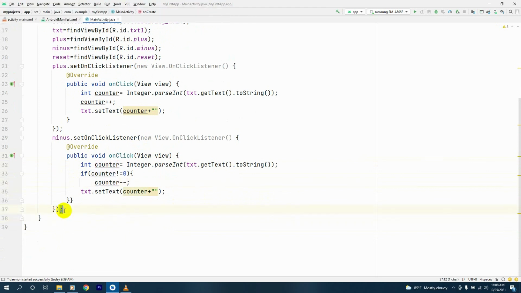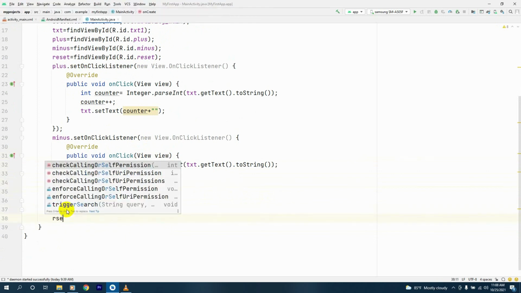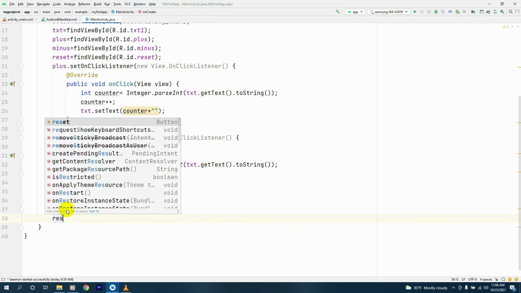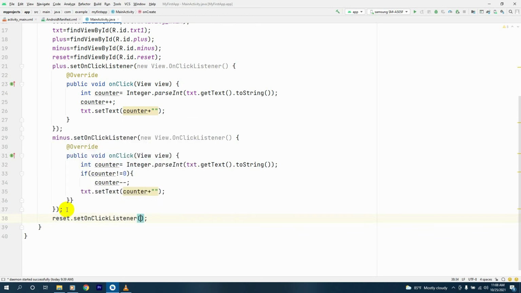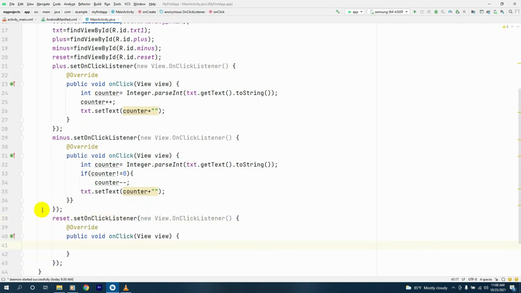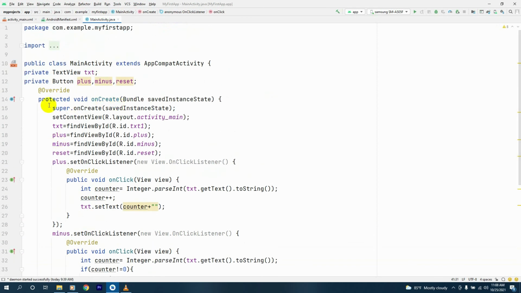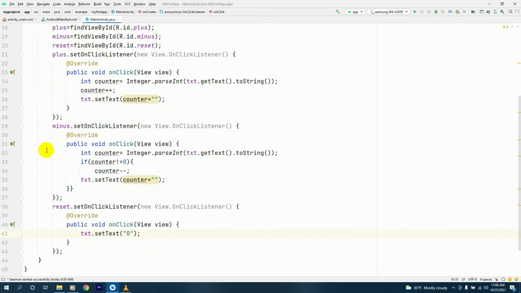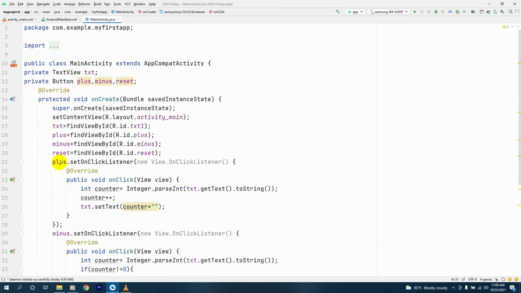Now it's the time to make the reset function. You say reset.setOnClickListener and new View.OnClickListener, and in here we will give the txt.setText and we will pass the value 0. Now we have made the functions for our little application to plus, minus and reset values.